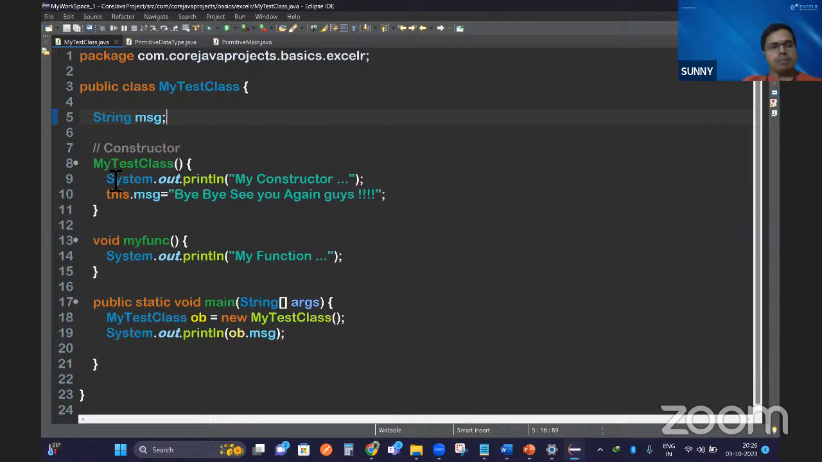Okay. This is nothing but this, which holds the current class object. To access this variable, I have to use this keyword. This will be discussed in detail in the next session. Okay. Now let me quickly show you the primitive data types program.